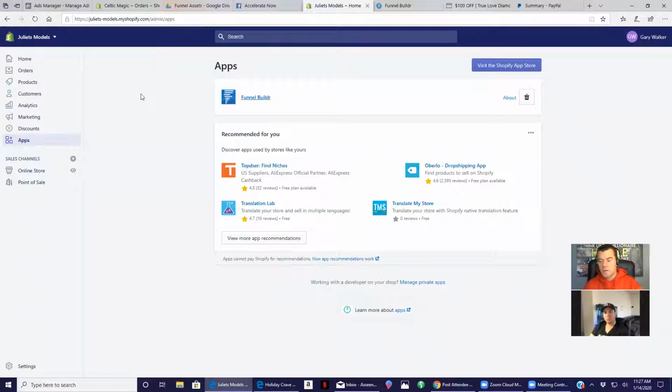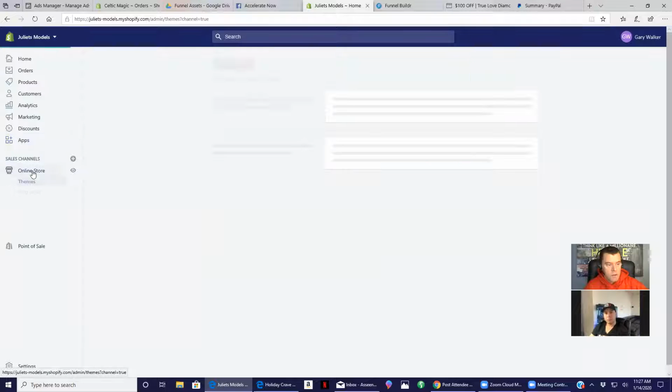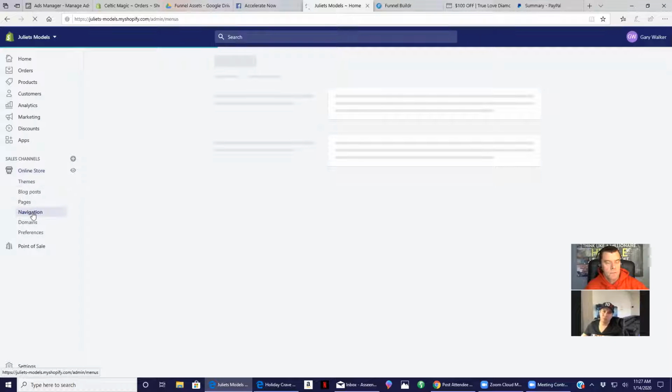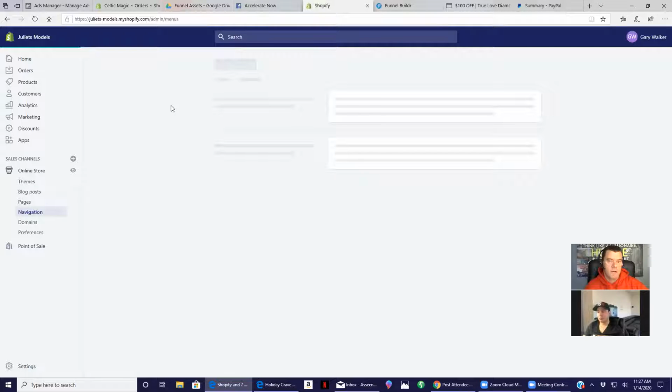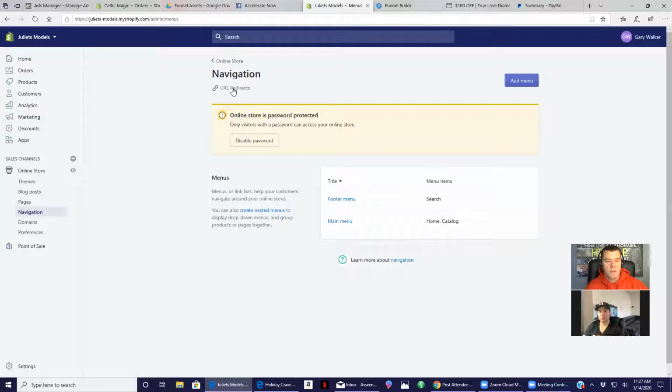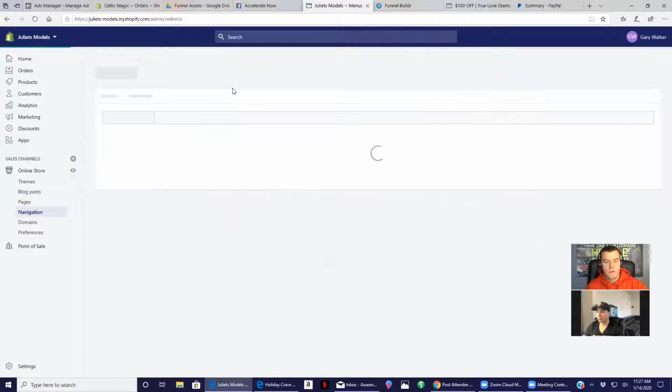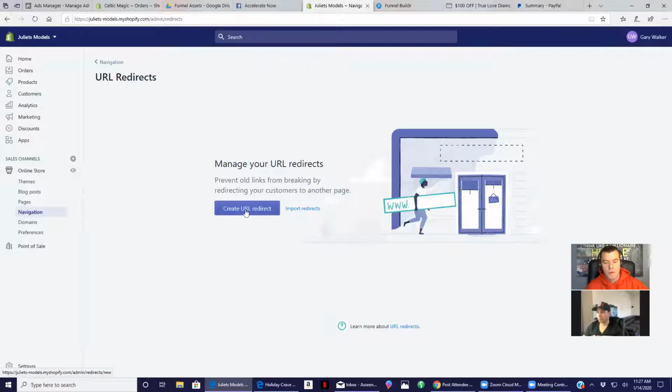Now, I spoke about this on the Shopify video. I'm going over it again here because it's so important. Under online store, you want to go down to navigation. Under your navigation, my computer is running a little slow today. I probably got to restart it. I have a lot of tabs open in Windows. So under navigation right here where it says URL redirects, you want to create URL redirect.